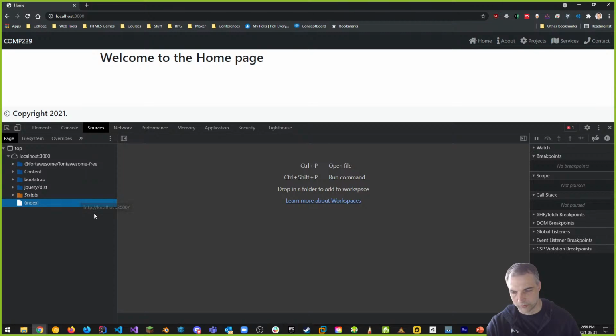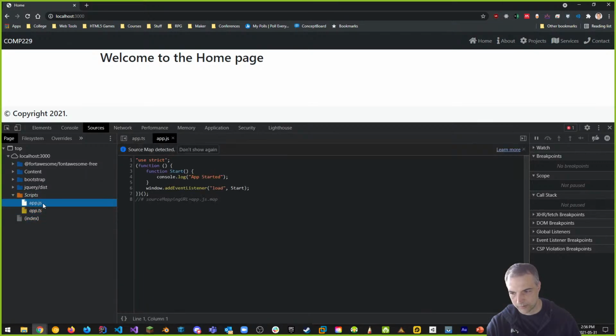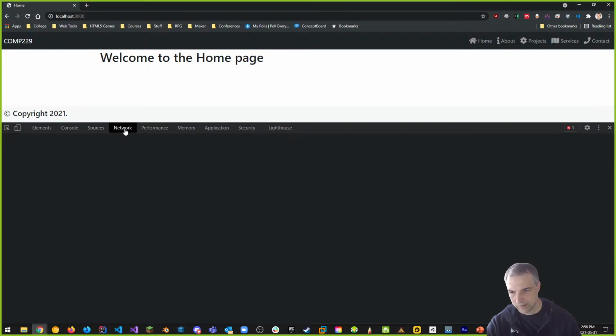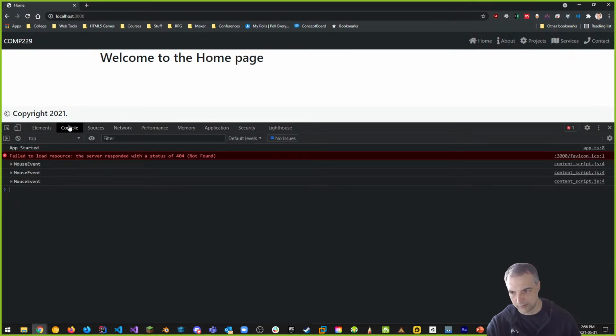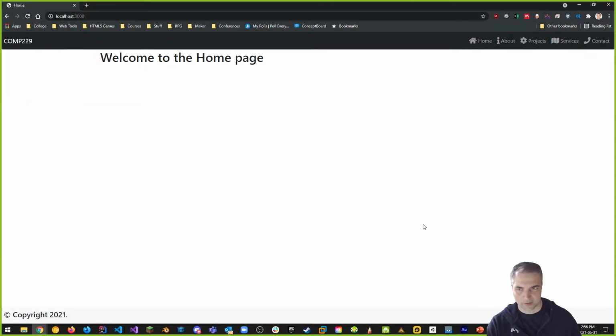Sources also are important to look at. It shows us our active scripts. Here's our app.ts as well as our app.js. You can inspect sources, network, and see how it goes on the network, performance, memory, application, and so on. There's a lot of extra stuff here. We're not going to touch upon all these things, but we're going to look at elements a lot and console. So those are the two places we're going to look at on the browser side. All right, so that is your browser.